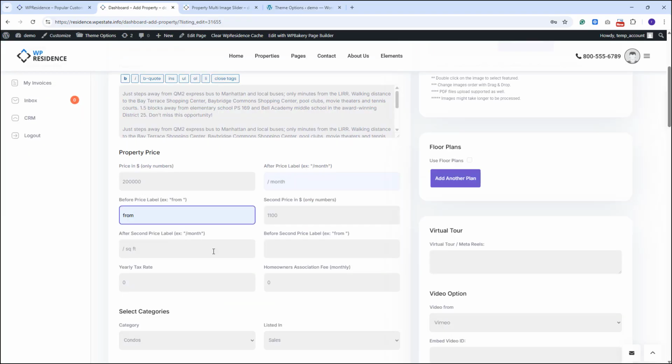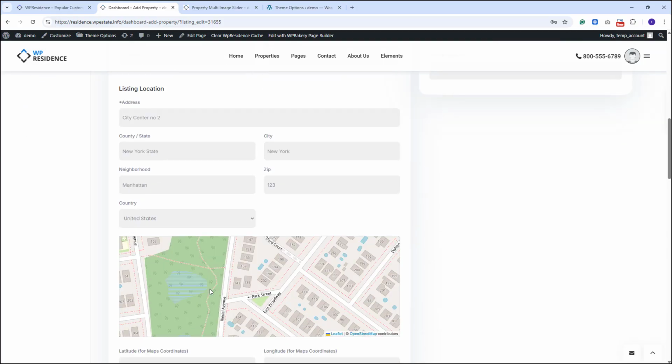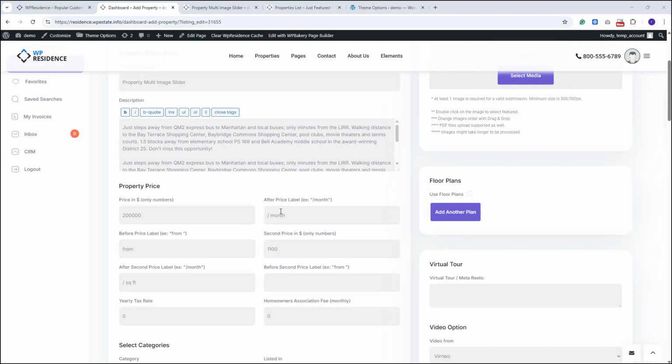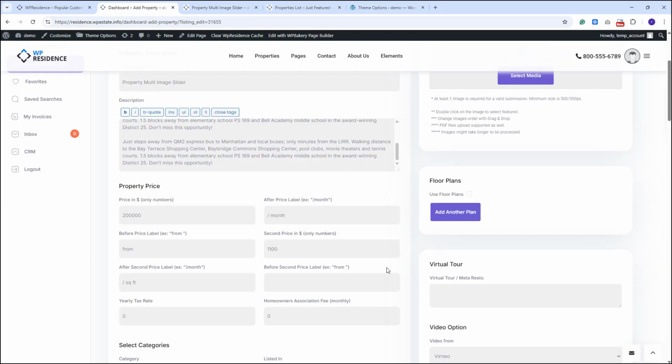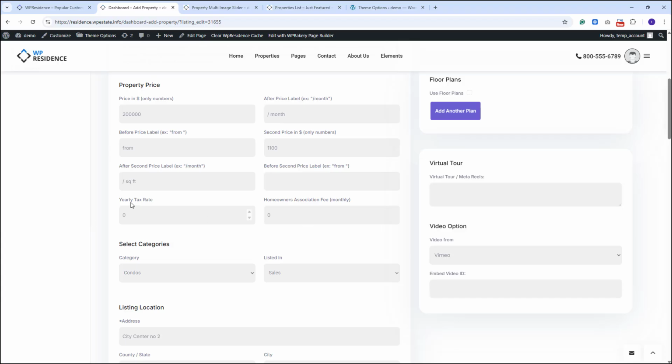The before and after label will show in front of the price, and you can add text to give users more detail. For example, you can add from in front of the price and per month to show that this price will apply per month. This is just an example. You can add any labels that fit your business, or you can leave them blank. The price will show in the property page, the main one and the second one, and will also show in property cards.